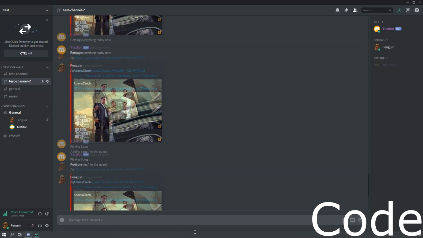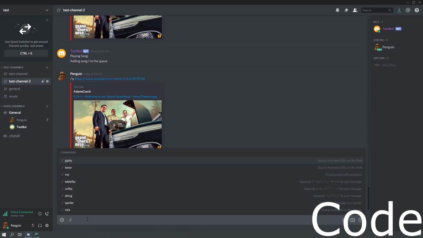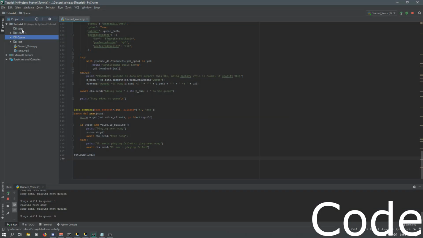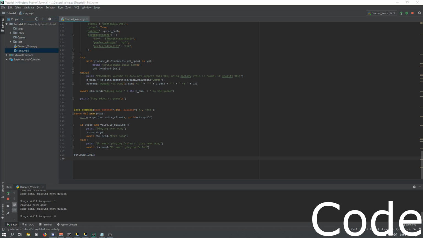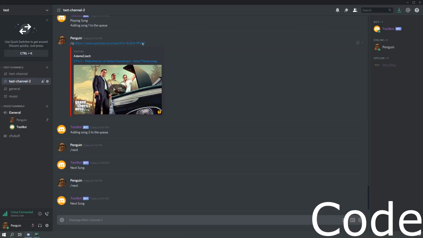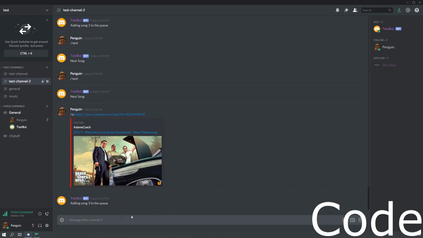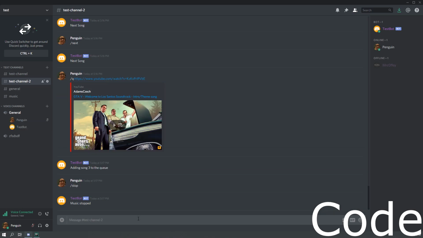And then come back over here, slash next, over here. We have nothing in the queue folder, and the song 2 is out here renamed to song.mp3. So now, if we come over here and we queue up another song, and then we use the stop command, it'll just stop it. So there we go. Slash stop. There we go. Music stopped.